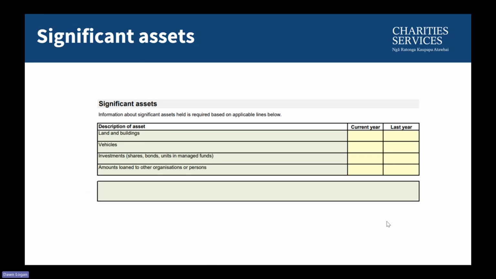The disclosure of significant assets is required, if applicable, to your charity. In the full Tier 4 template, this is note number 6. This note partially replaces the Statement of Resources and Commitments that was required under the previous standard. This is where you include information about any significant assets your organization holds, such as land, buildings, vehicles, or investments. These assets may have been purchased or donated. The note is not expected to list all of your assets owned by the charity, just those that would be considered significant to the readers of the performance report.